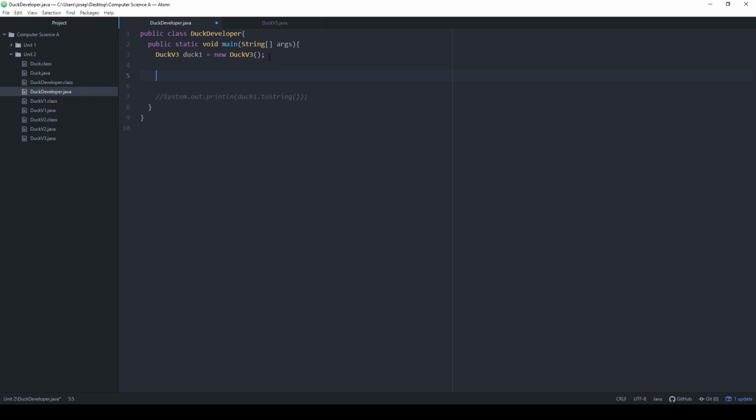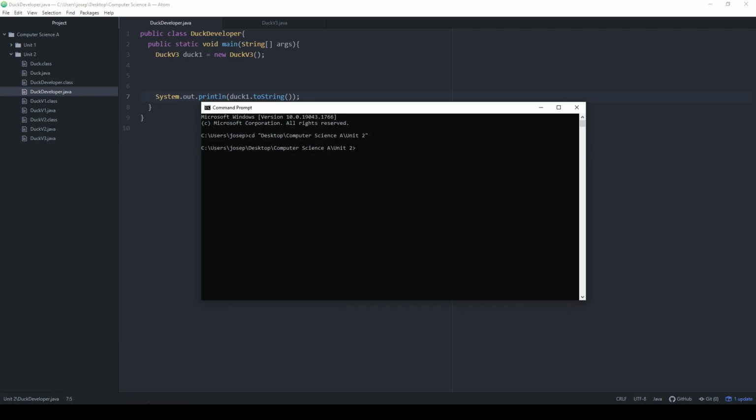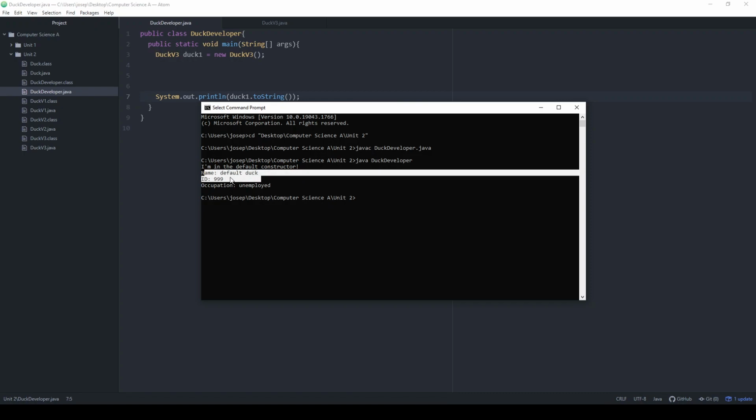Since I have this here, let's print it out to make sure I actually have a duck created. Let's run this. Java compile, this is DuckDeveloper.java, marvelous, and then java DuckDeveloper. We'll notice that I'm in the default constructor I made. It takes in no parameters, which is great. Then I've got a new duck: its name is default duck, ID 999, occupation unemployed. Exactly what I wanted.